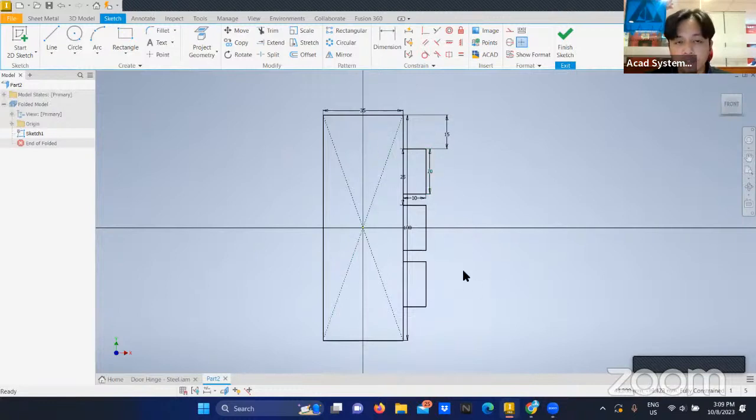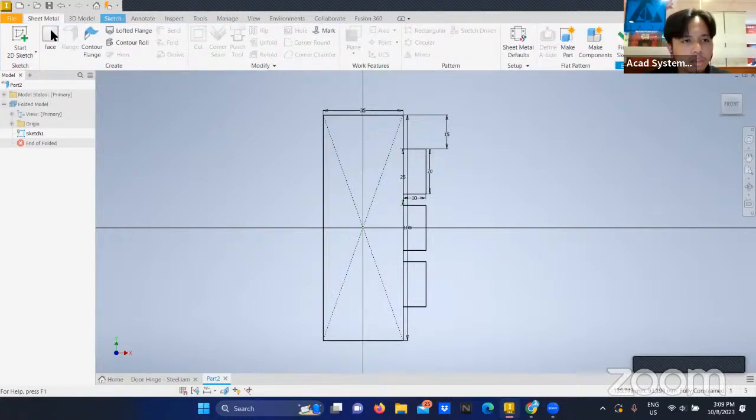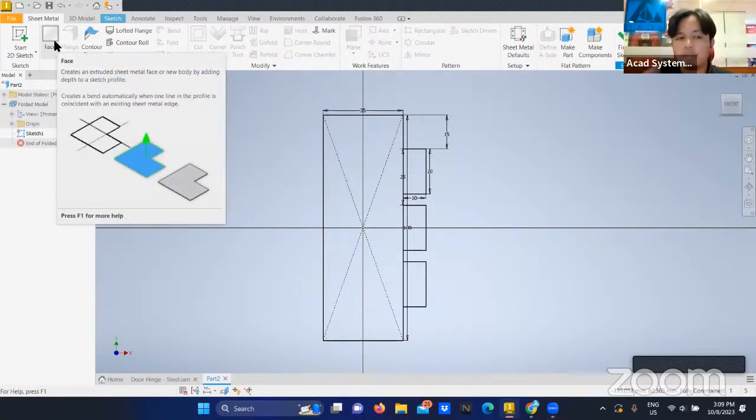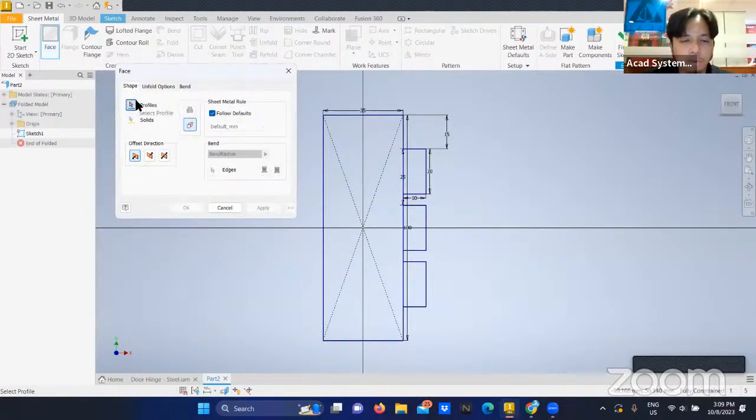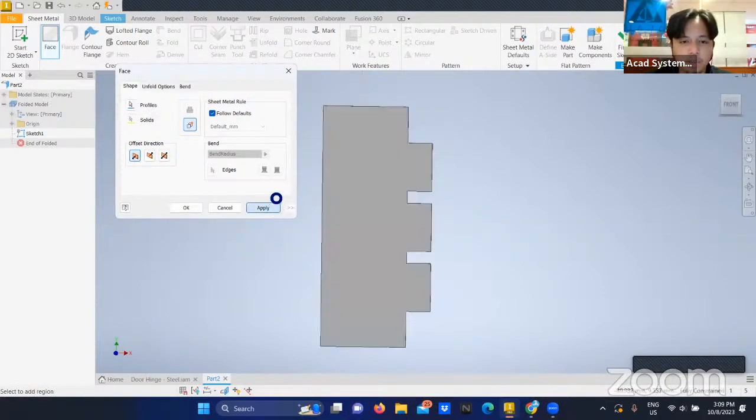After I'm done with the base of the drawing, I will go to sheet metal. You can finish the sketch first, but it doesn't matter. So I select face. Every time you want to create a sheet metal design or product, you must first select face. Then you must choose the profile. So I select this one, 2, 3, and 4, and then hit apply.